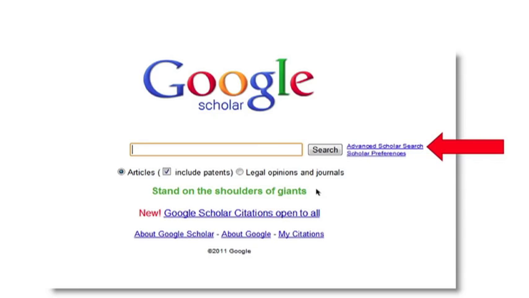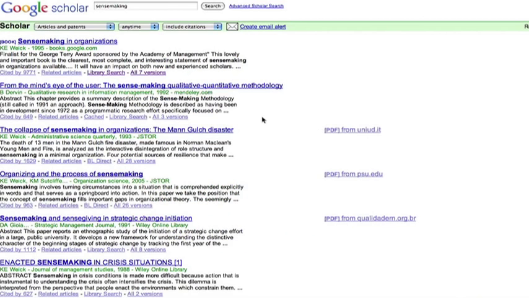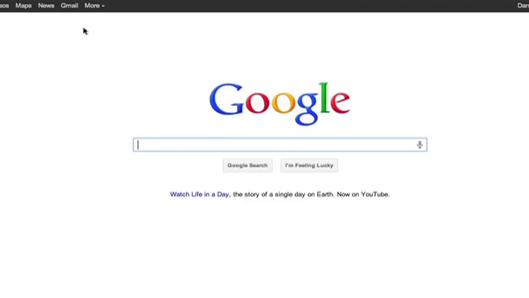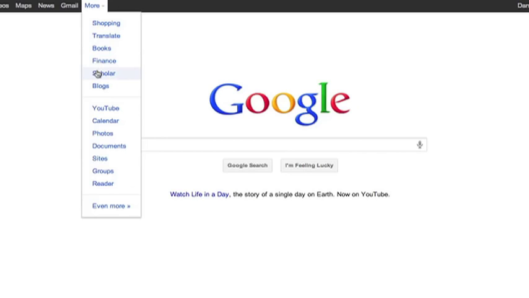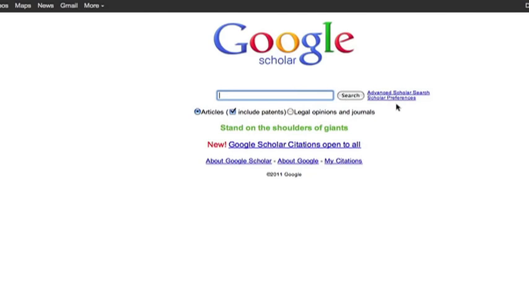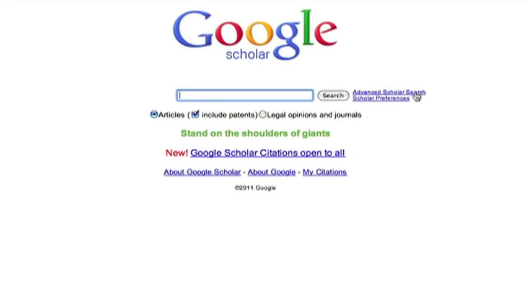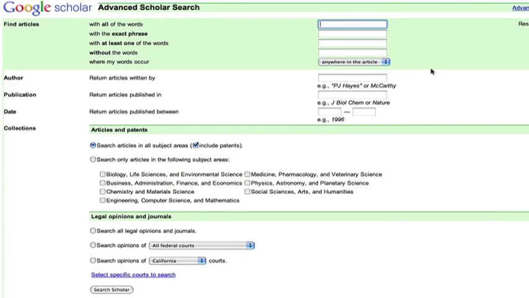Now, one of the things to know about Scholar is that often I'll use advanced search for Scholar. The advanced search link is right here. It's called Advanced Scholar Search. Okay. So let's go back to the Scholar homepage. I'm going to do that by just clicking here, clicking on Scholar, and you can see that link right there, Advanced Scholar Search, takes me to, guess what, the Advanced Scholar Search page.